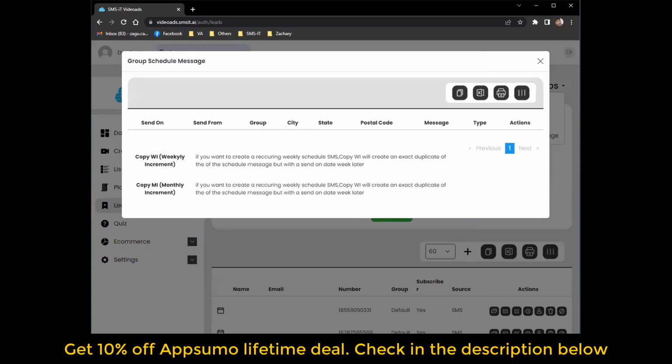If you want to create a recurring weekly schedule SMS, copy WI here, or weekly increment, will create an exact duplicate of the schedule message, but with a send on date 1 week later. Alternatively, if you want to create a recurring monthly schedule SMS, copy MI will create an exact duplicate of the scheduled message, but with a send on date 1 month later.